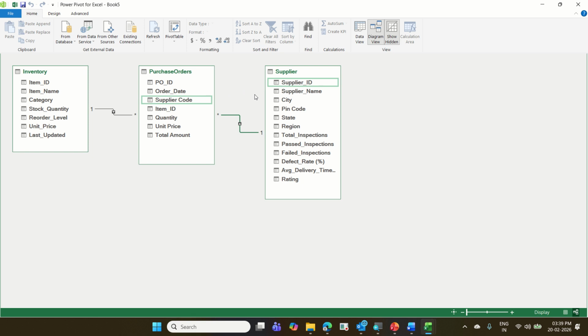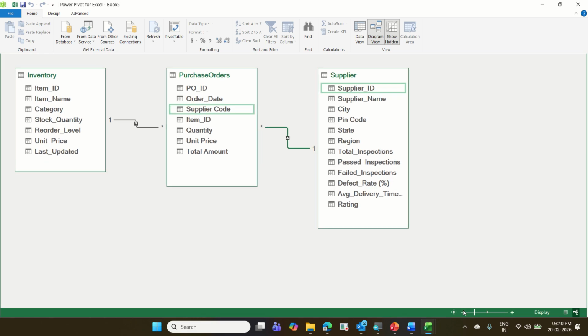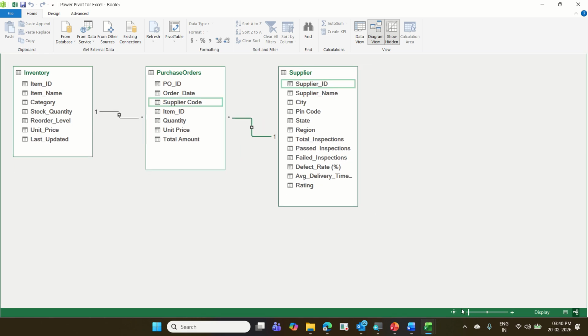Couldn't load it. It may be there, sir. On the right side you can increase your screen size or decrease your screen size. Have you gone to diagram view? No, diagram view, that's all. Have you loaded that, added to data model? Add all the three tables to the data model. You added only this one to the data model, then you didn't add the others.